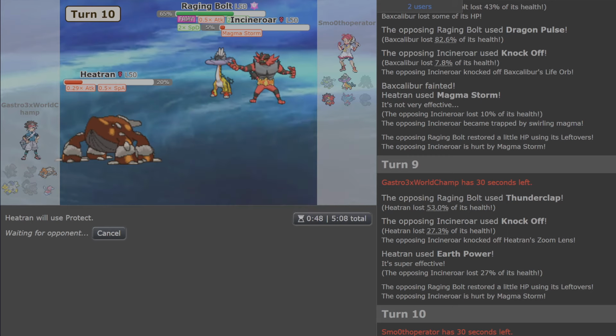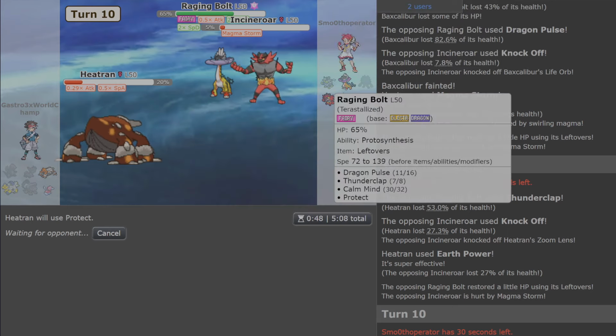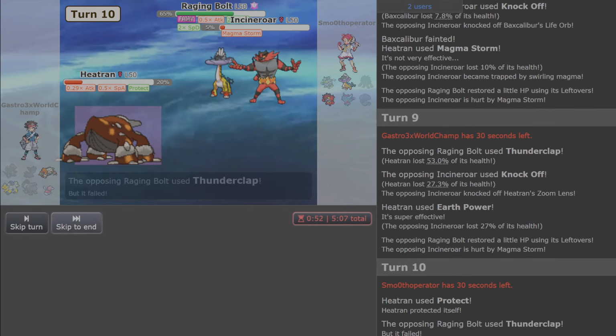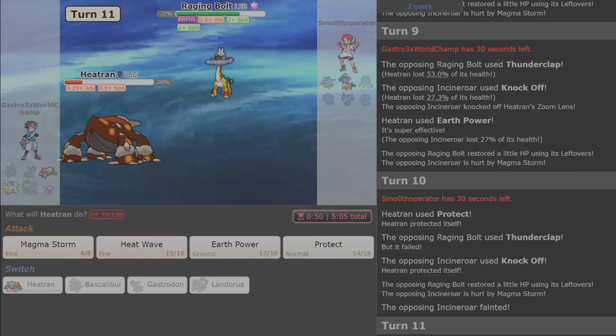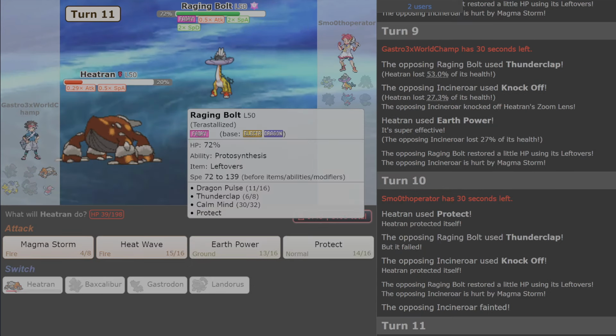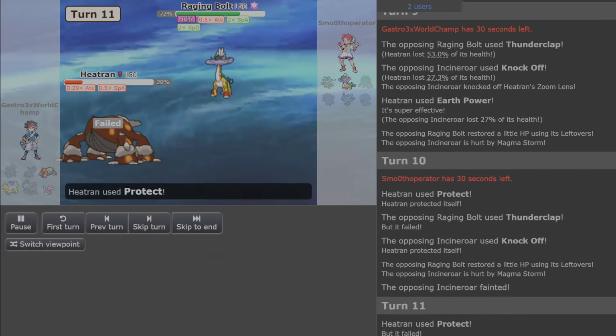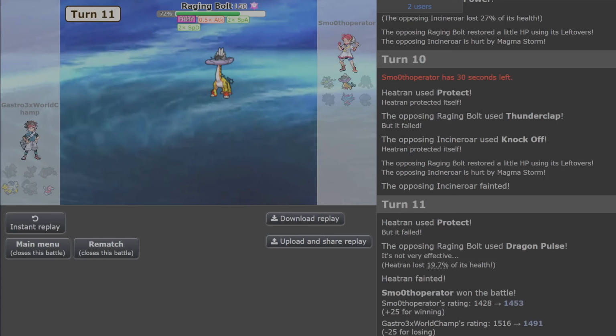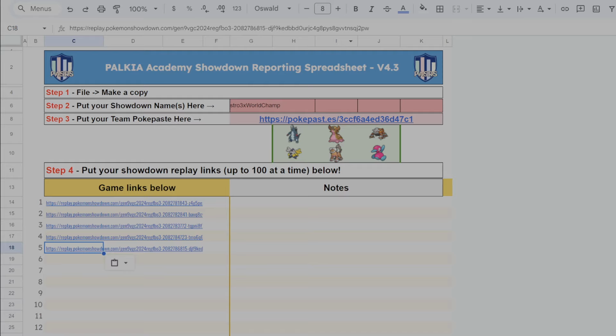But yeah, I lost too much there, and that's quite annoying because that was a very basic matchup. It's just full support the Raging Bolt. And I feel like my team should be able to just break through that pretty comfortably. So I can still try and stall out the Thunderclaps. But they should Dragon Pulse and win. So yeah, that's annoying. Because that's the kind of team I feel like I should be good against.